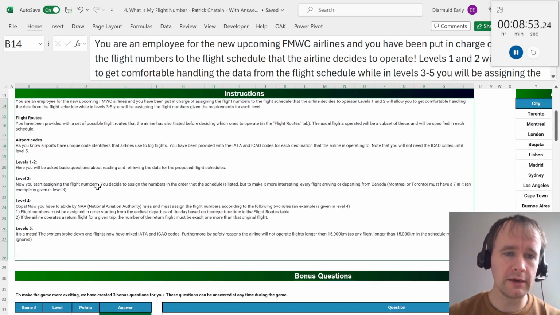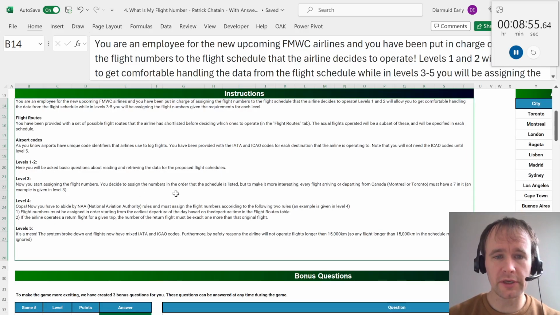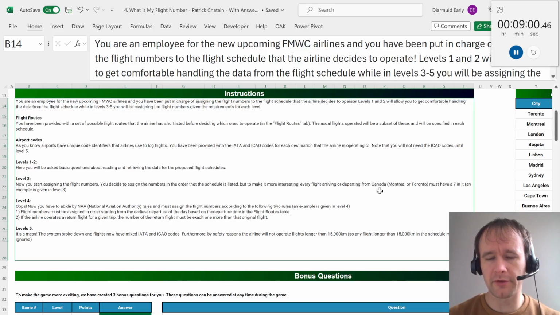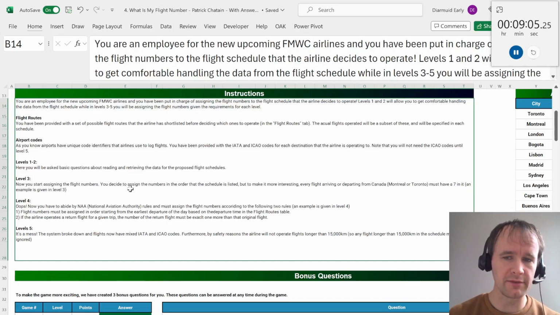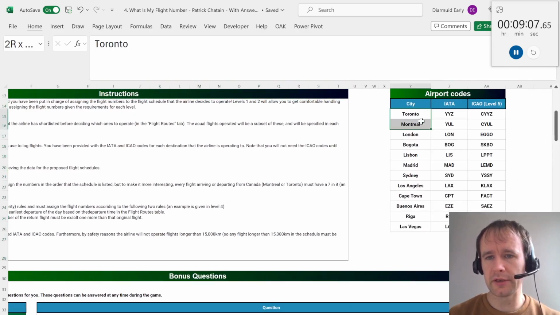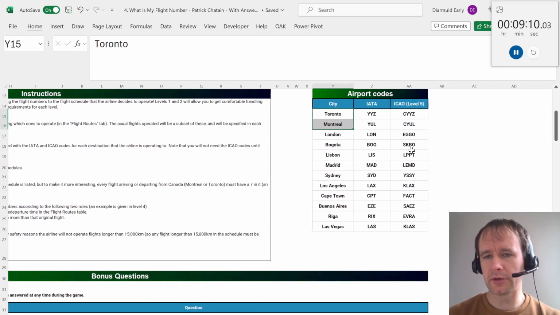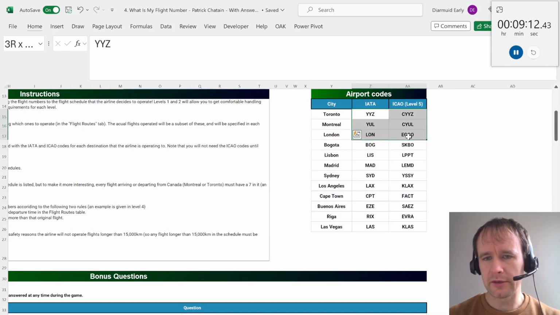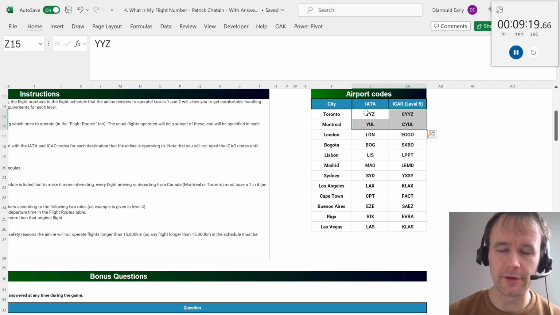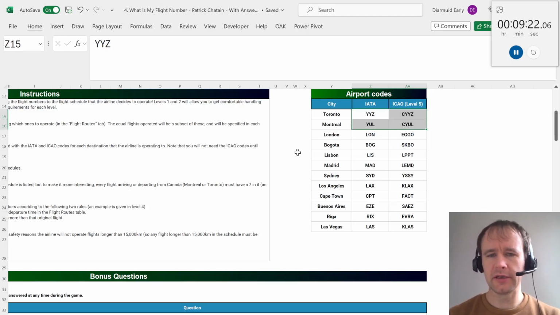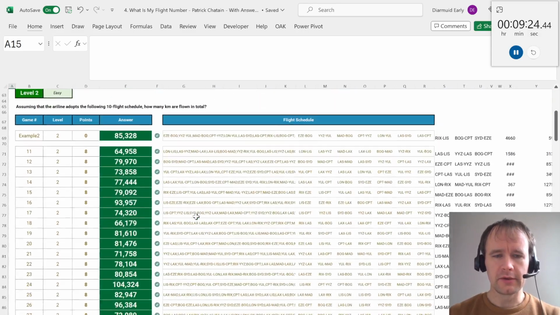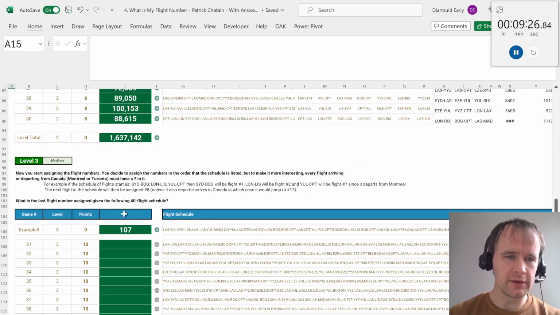So level 3, now you start assigning flight numbers. You decide to assign the numbers in the order the schedule is listed, but to make it more interesting, every flight arriving or departing from Canada, Montreal or Toronto, must have a 7 in it. An example is given in level 3. So here's our two Canadian airports, Toronto and Montreal. We talked about the funky wildcard trick that you could use here if you're very clever about it, to say if the third last letter is Y, then that means it's Canadian, but I'm going to use a more straightforward but also more reproducible method here.